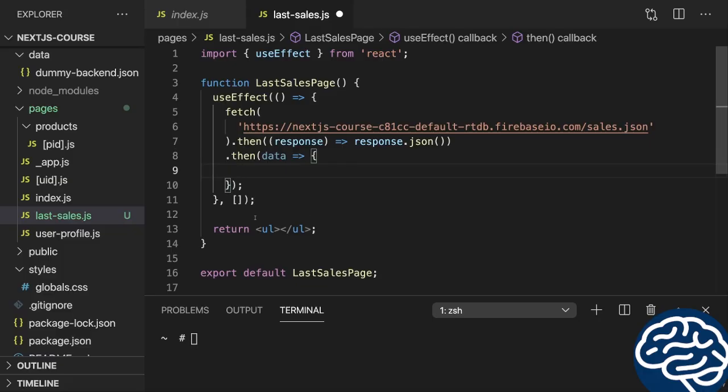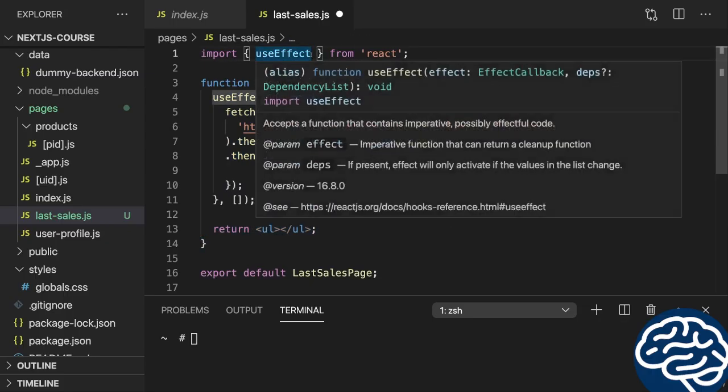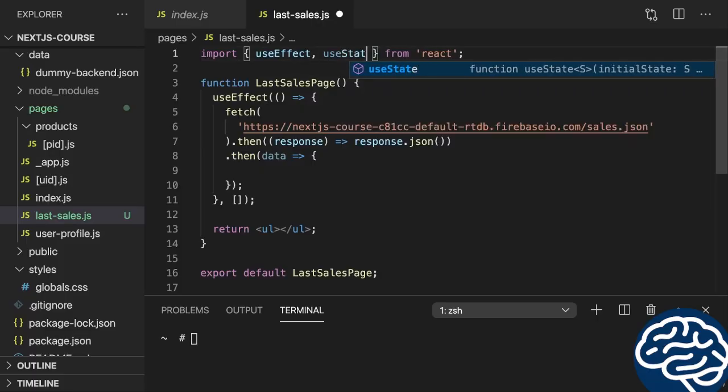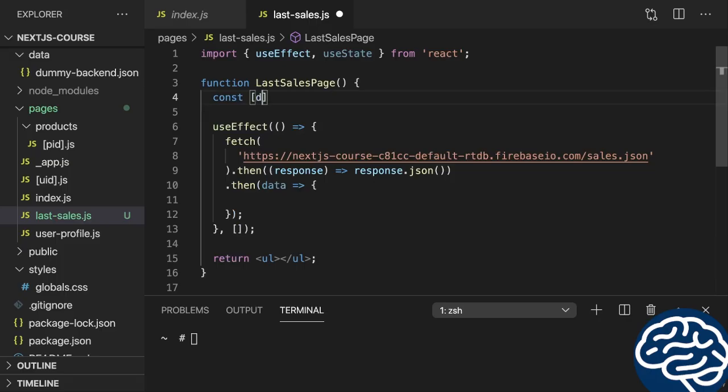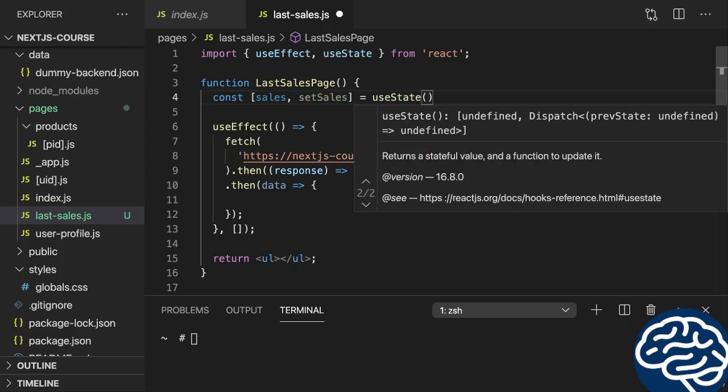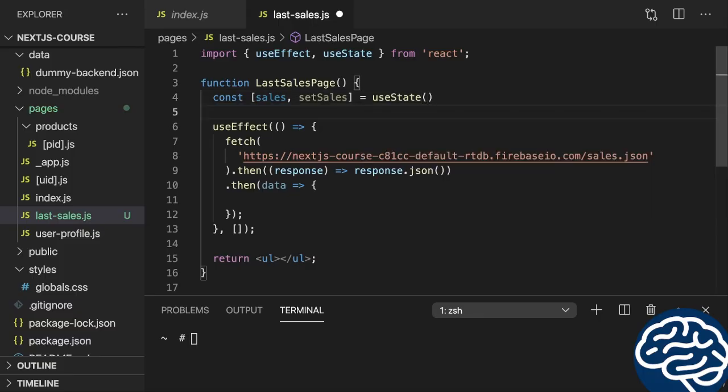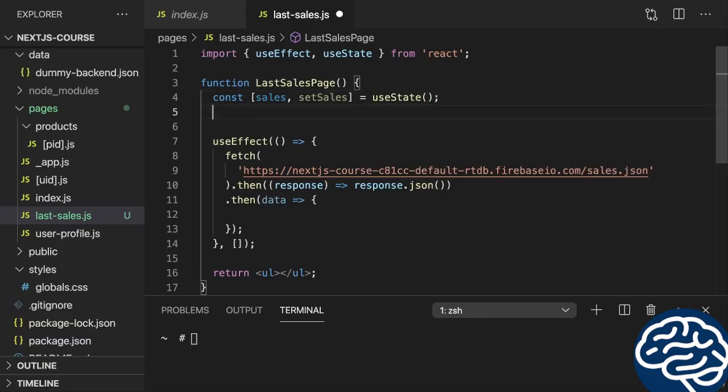Now we might want to update the state of this component to output the data down there once we did get it. And for this, we can import the useState hook here and register a state in this component. Let's say the sales state with a setSales state updating function. And we call useState to initialize this state. And initially, let's say that's undefined because initially we have no sales.